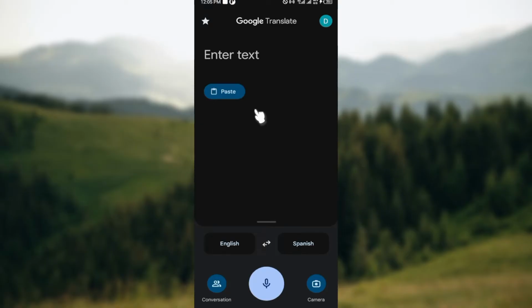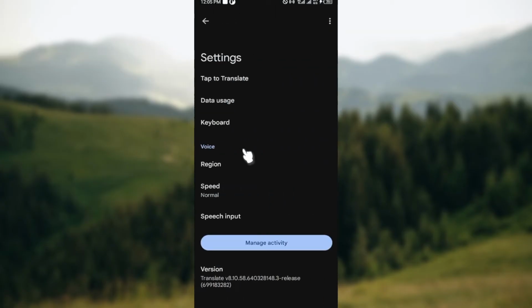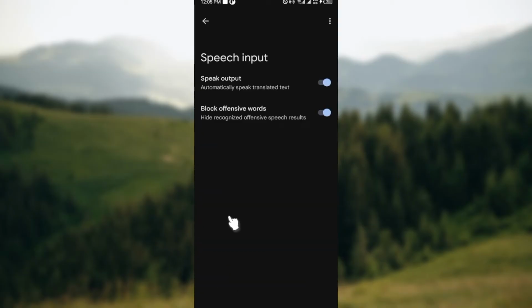So to change it, now after launching the app, go to the top left corner of the screen and click on your profile icon. After clicking on your profile icon, amongst the options displayed, you can see settings, right? So just select settings. After selecting settings, you can see different options like tap to translate, data usage, keyboard, region, speed, speech input, etc. So by clicking on the speech inputs, you can see the options being displayed here.